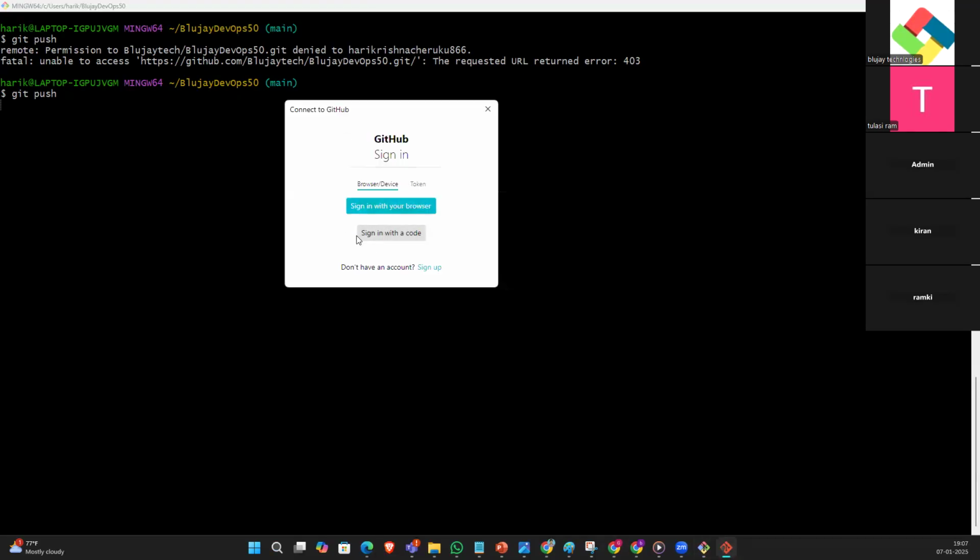Yeah, it is asking for the username or password. So how can you sign in to your GitHub account? I will create a token and assign this token as the username. Okay, I will create the token for this.